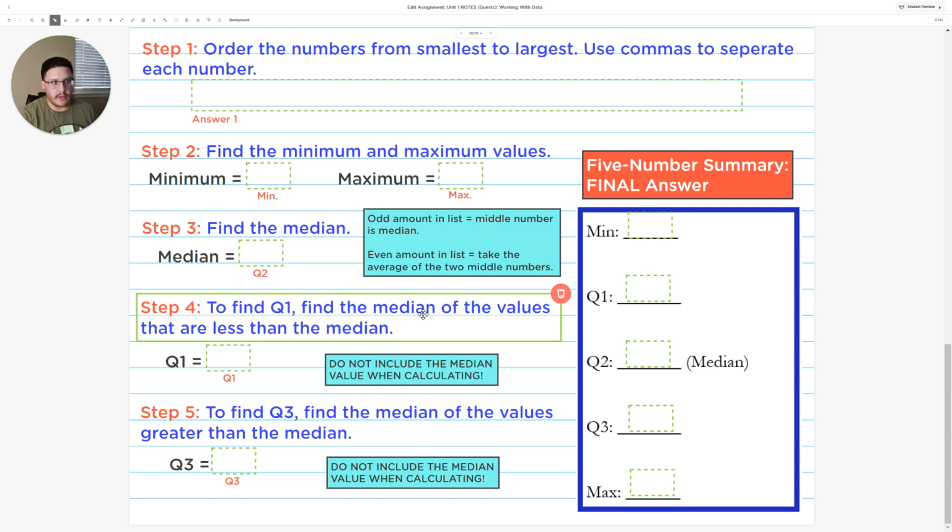To find the Q1, you're going to find the median of the values that are less than the median, meaning the lower half of that data. You're going to find the median of that. And then for Q3, you're going to look at the upper half of that data. Do not include the median when finding that. And then compile all of your numbers and then put them here in this box to get your final 5-number summary answer.